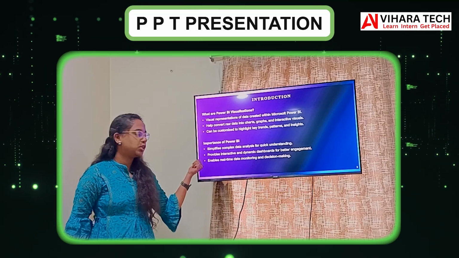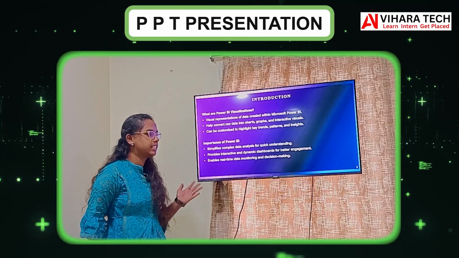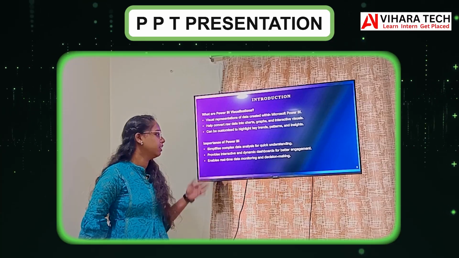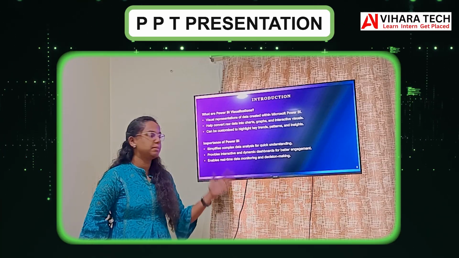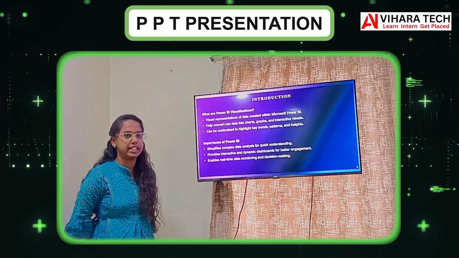The importance of Power BI: it breaks down the Excel sheet into visualizations that can be easily understood by normal people. It provides interactive and dynamic dashboards. It enables real-time data monitoring and decision making.